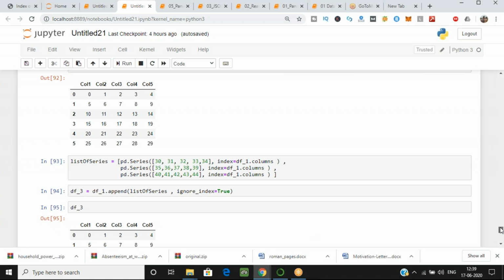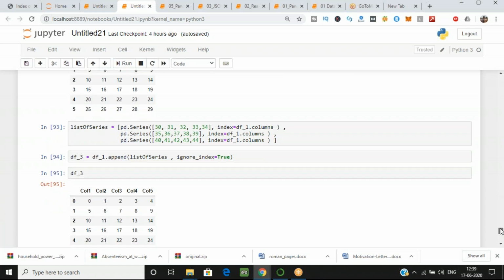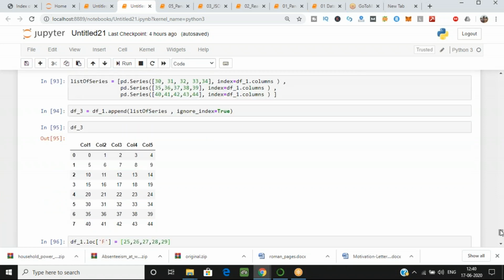So I have run this data frame also. Now you can see it will show on your screen also. It's just having a delay. And we have added 3 rows over here, 5, 6, and 7, having the values which I have given to them. Can you see them?